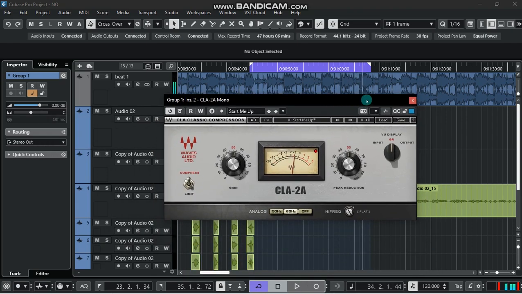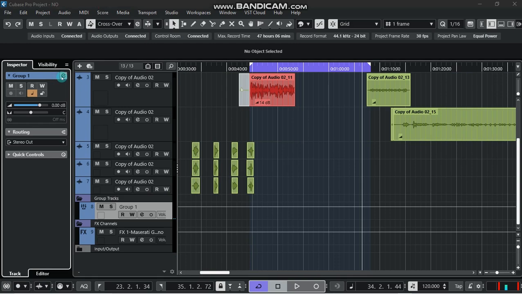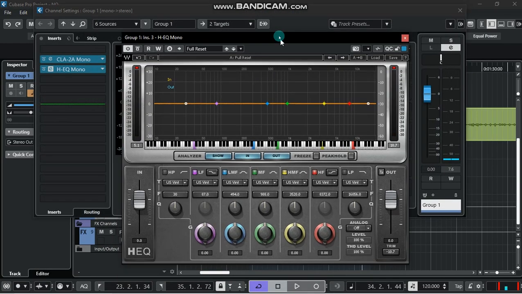If you want to know how we did this, I have a full video taking you through it step by step. The link will be in the description box, or you can go to my channel and search how to use the Waves CLA-2A compressor. Super simple. So today we're going to add the EQ, and we are using the HEQ from Waves.